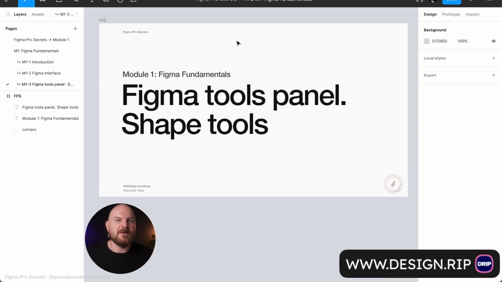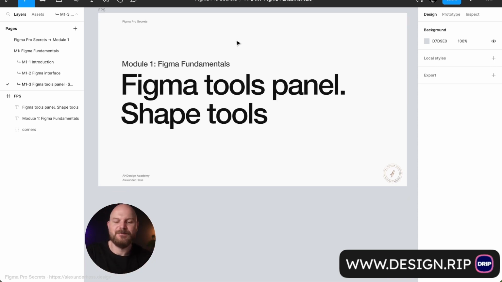What is the difference between frame and group? What is frame? We'll be talking about that in the next lessons. But let's go everything step by step so you will understand exactly what's happening, exactly what to do, and how we'll achieve the best results in the end.